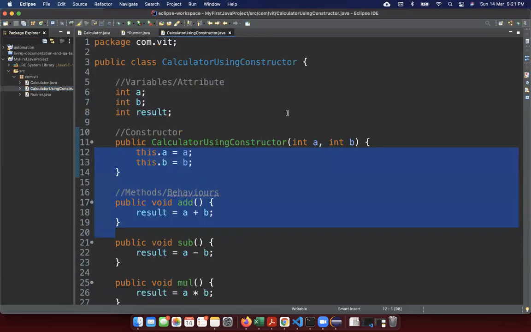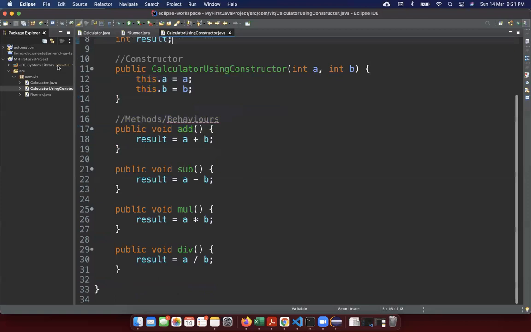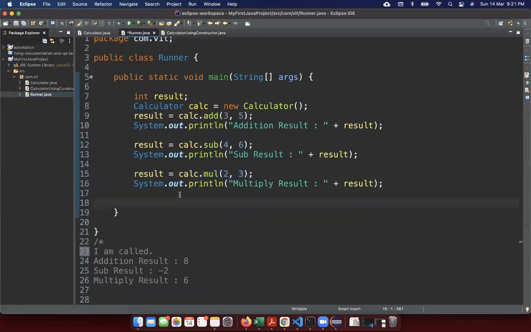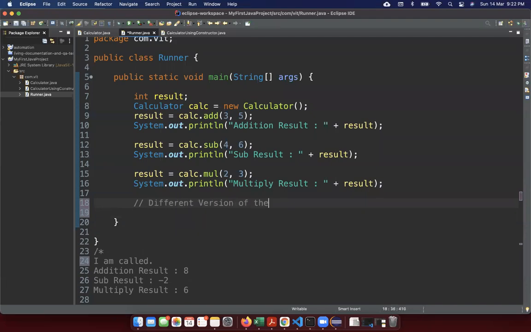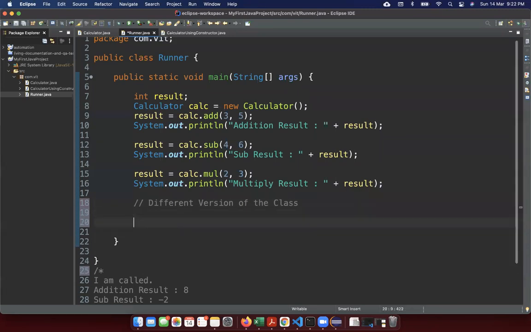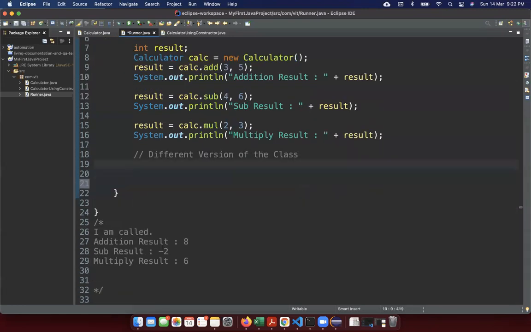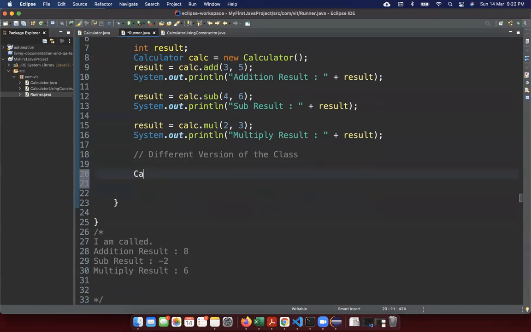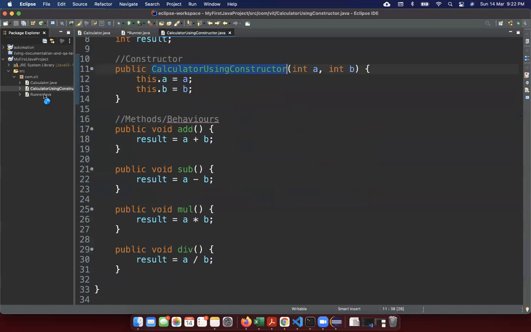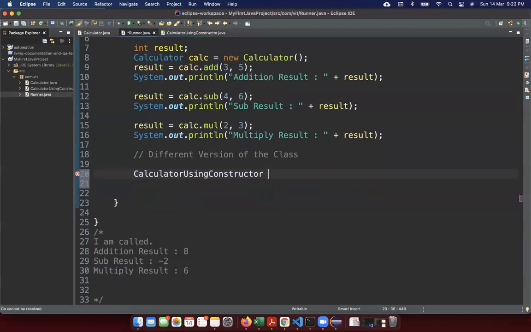So in this example, how are we going to use this? I'll go to the runner again and add a comment saying different version of the class. Then I will create the object of this Calculator class. I'll say calc1 is equal to, and I'll use the new keyword.